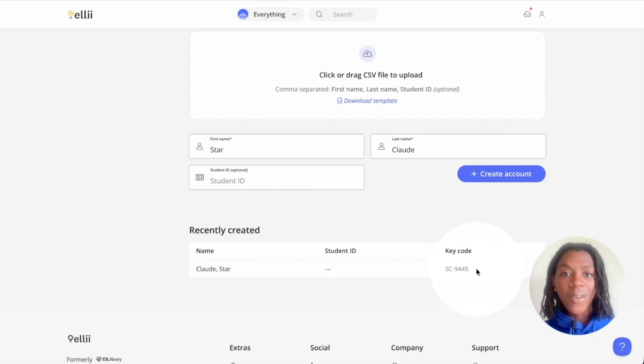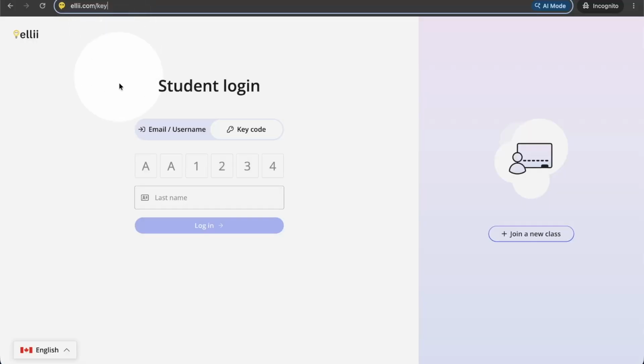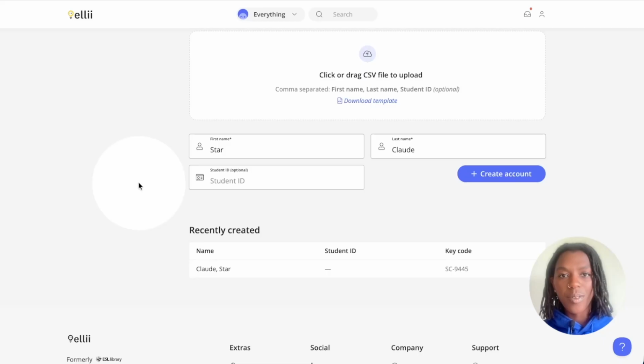You can then give your student the key code the site created for them and direct them to ellii.com/key to log in. On their end, they'll type in their key code and their last name to log in. Once logged in, they can click Ellii Solo to proceed.